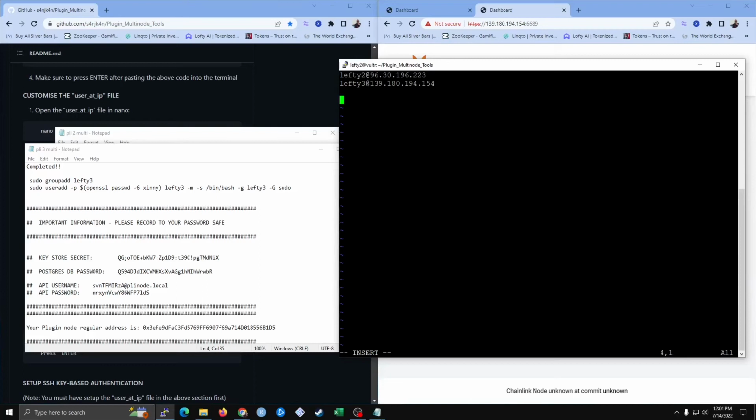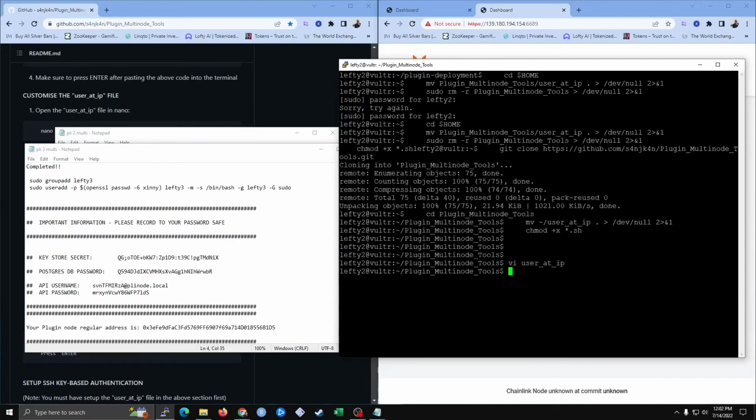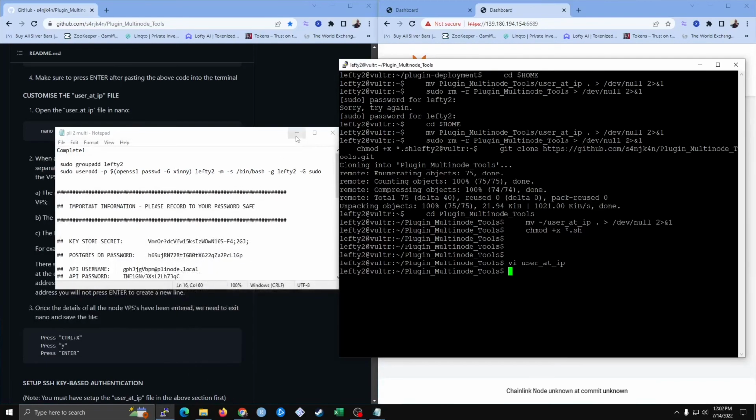And you don't have to press enter. We're going to press escape, shift colon, WQ, press enter, right? So that should be taken care of.